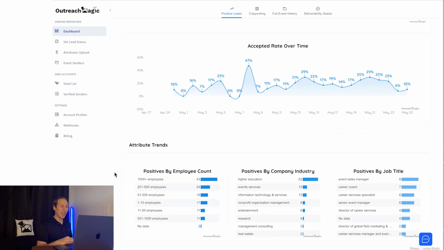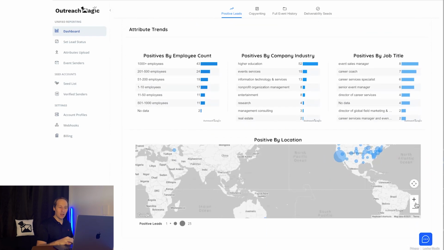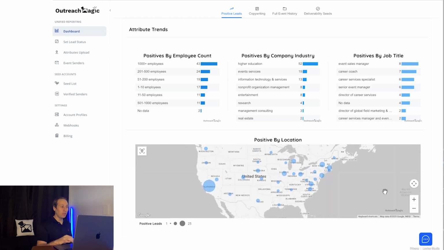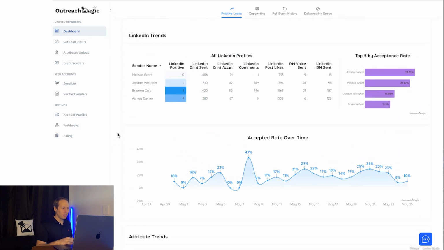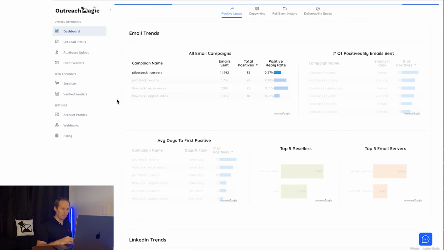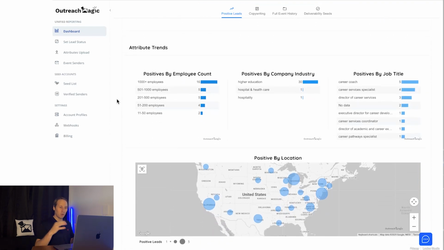Now we're getting into the attribute data. So this is really, really cool. This is when you uploaded that Apollo file or that ICPs file, we got a lot more data. So we got the employee counts and the company industry and the job title. And this is really what's going to help you know where to focus your efforts as far as your targeting goes. So let's say we want to look at the Pilot Stack Careers campaign. We can click on that, and now we're only seeing data for the Pilot Stack Careers campaign.